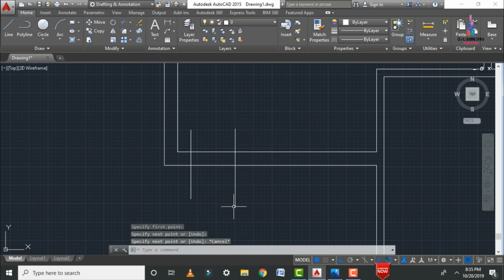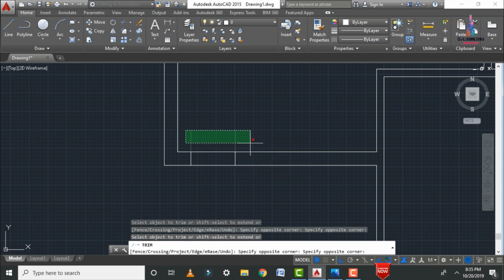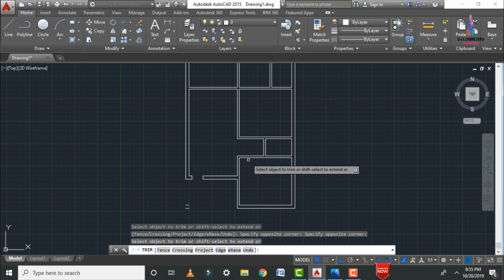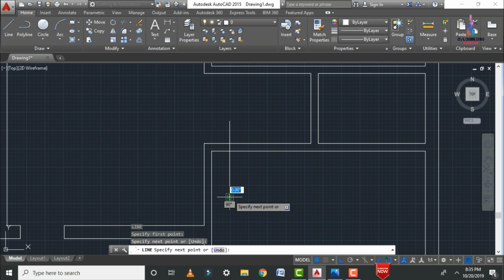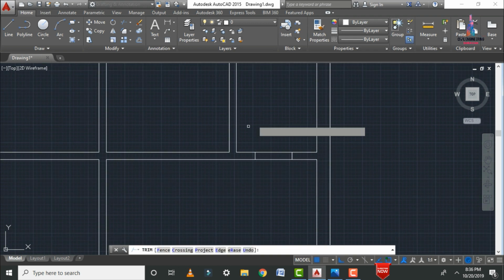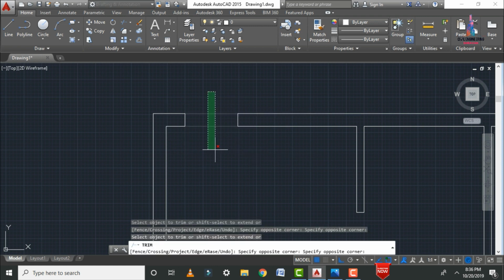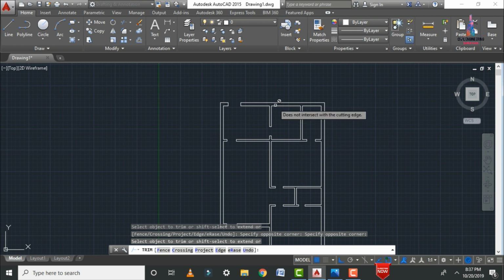Select this respected point. You can trim these objects which are related to the horizontal lines, tr double enter. Again you can trim these lines. Again you can trim this line. So this is the process of opening the doors for this respected floor plan. In the same process we will apply the doors for all the objects in this drawing. So now I have applied all openings for the door sections.